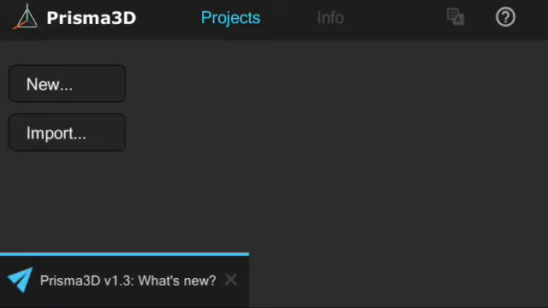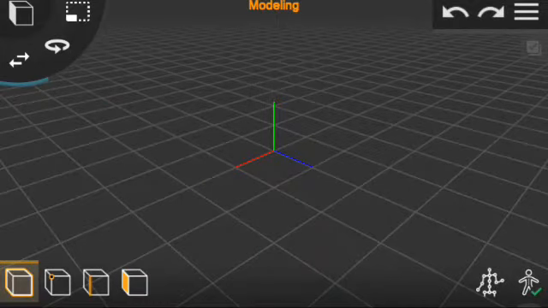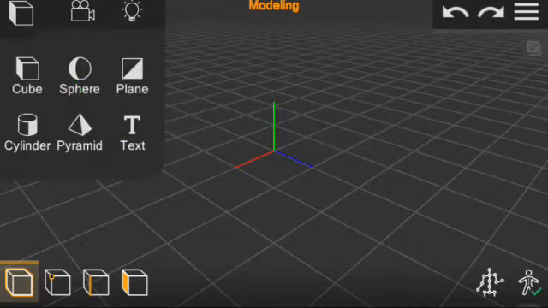Okay, let's begin the tutorial. First things first, we're going to tap on new, and this is the interface you're going to get. Just tap on this to add a new shape, like a mesh. To add a mesh, just tap on this cube right here. You're going to see different options.